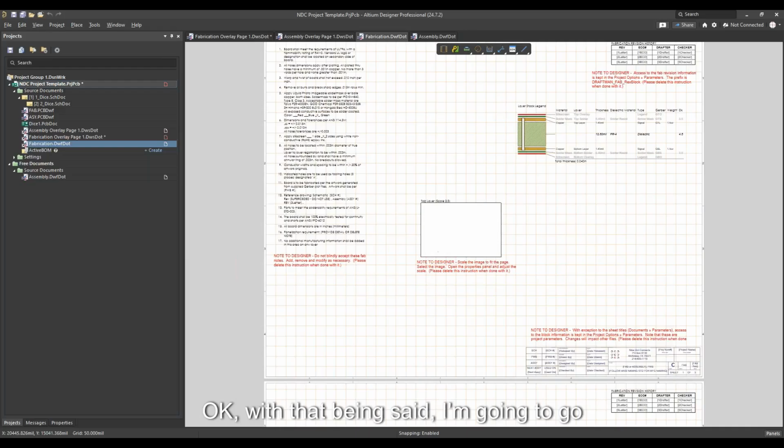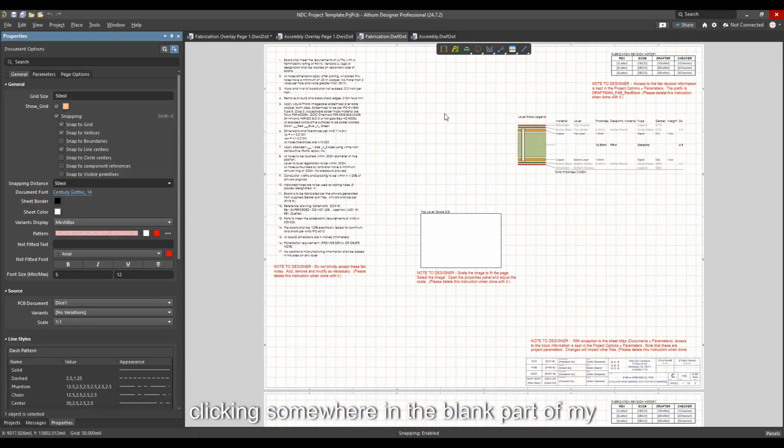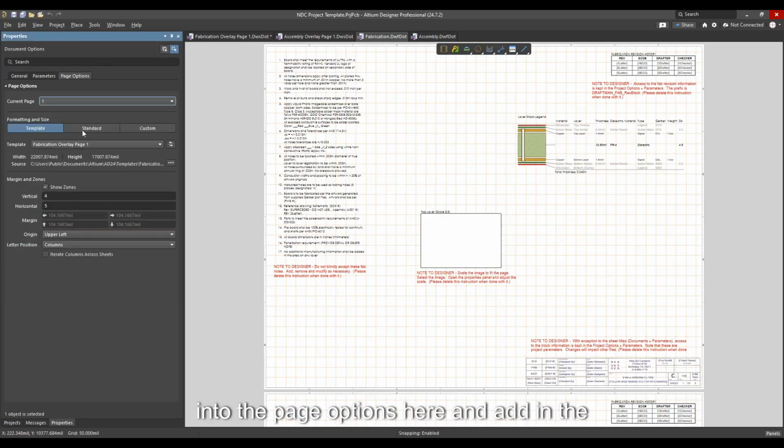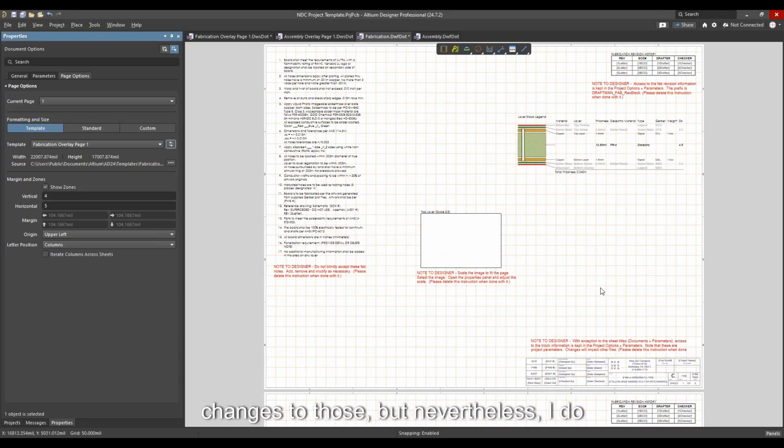Okay, with that being said, I'm going to click back into my screen, and we'll continue on with the other type of template. So this template over here uses the DWS, right? You can see that it's already in here, and I can easily change those by going into the properties, clicking somewhere in the blank part of my editor here, and then going into the page options and adding in the templates as I see fit. I can refresh them if there have been some changes. I'll say yes, there shouldn't be any major changes, but nevertheless I do that.